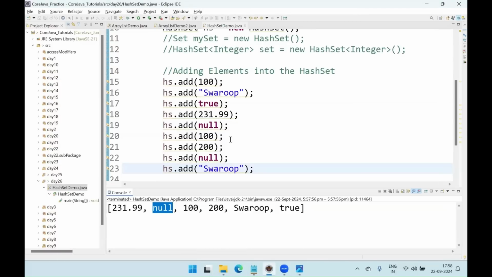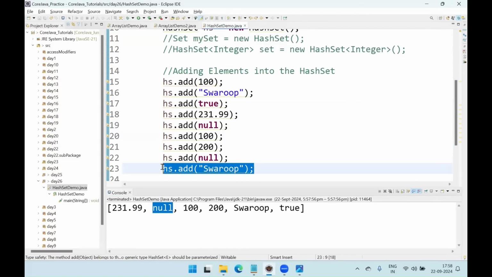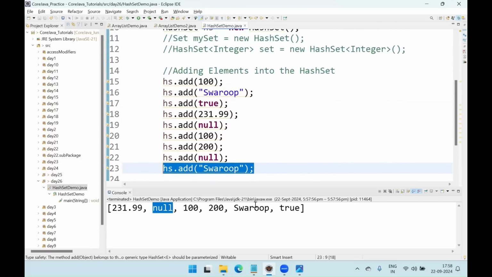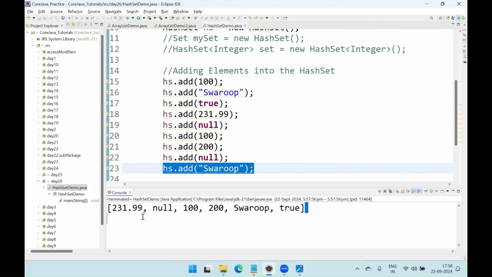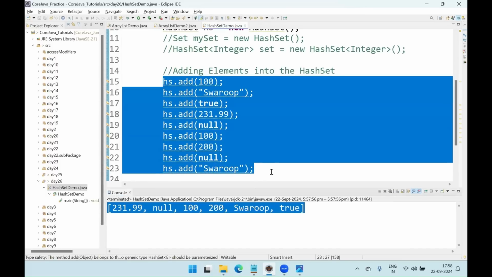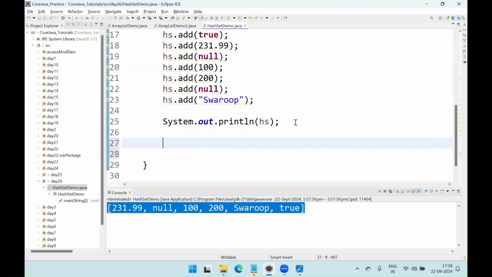So previously I have executed up to this, and I have added one more object, right? So this way you can add any number of objects and there is no specified size. It is dynamic, and you can define any number of objects at runtime and continue to add. There is no limit here. You can add 100 also. So this is about adding the elements into the hash set.